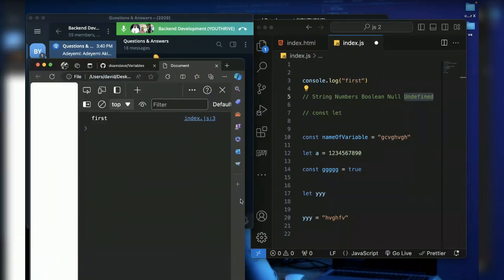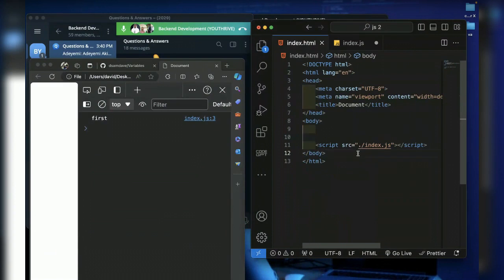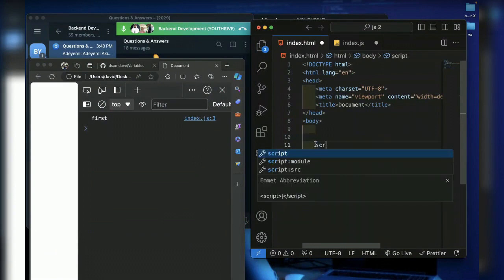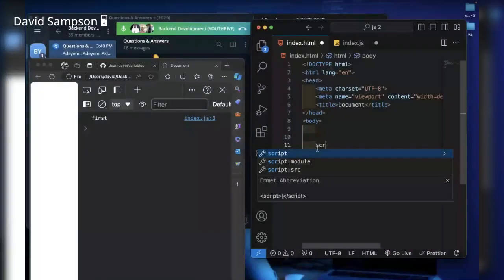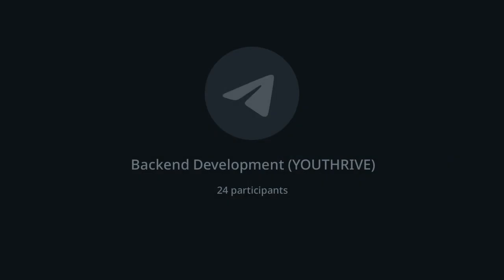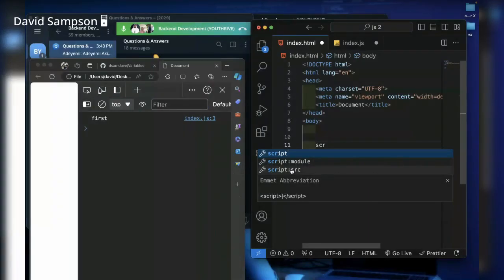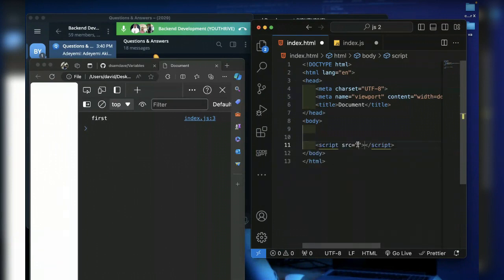Now, if you want to link this file in JavaScript, all you need to do is type SCR, short for script. Just type SCR and then this will come out. This is the one you need: the script with source, SRC. You click on it and then inside the source you can link it with / and select index.javascript. That is how you link your JavaScript.